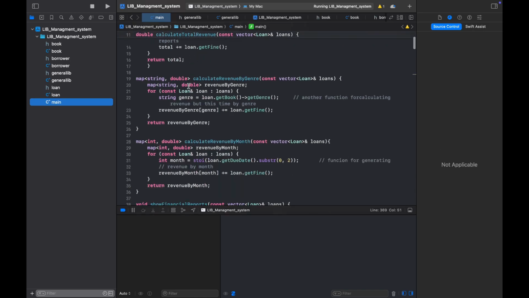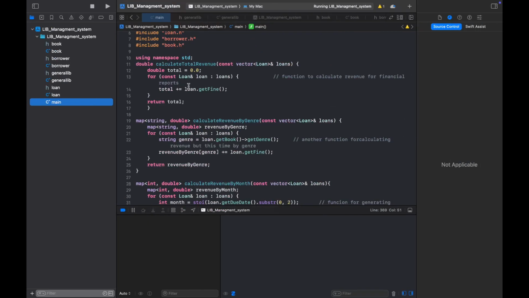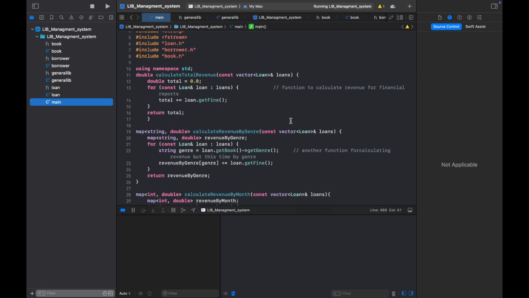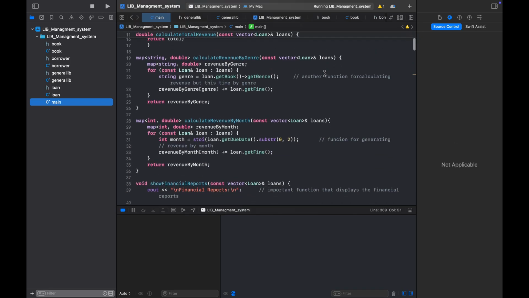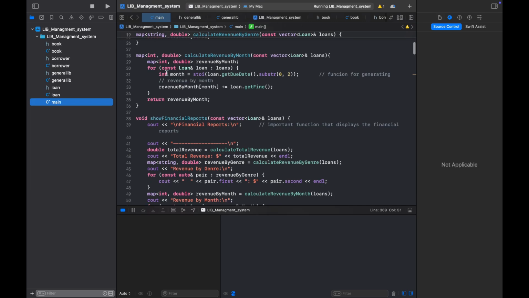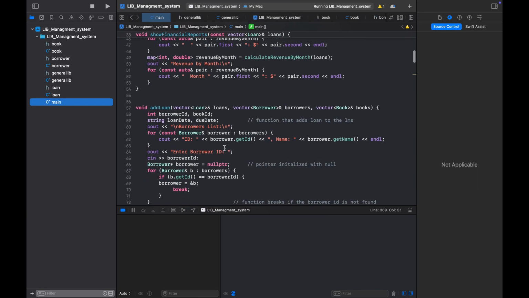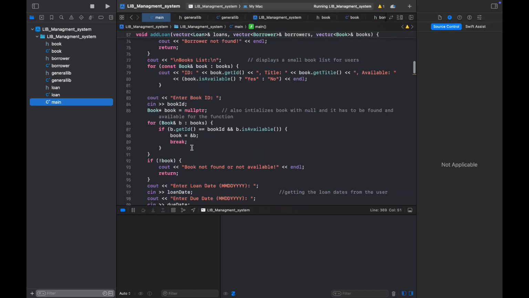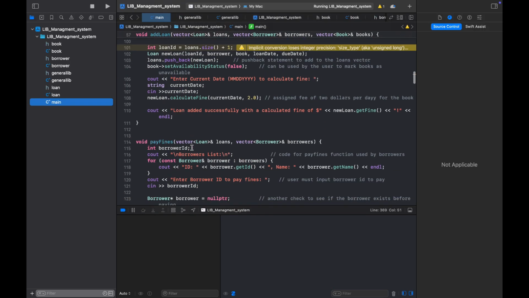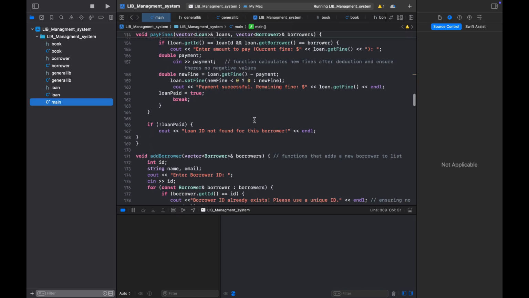Now, my main CPP, on the other hand, is huge. So I don't think I've got the time to fully explain everything here. I'm just gonna go over it real quick. This is a function that calculates revenue for financial reports. Another function, but this time it's by genre. This one is by month. This one just displays the financial reports, add loans. Again, some very basic functions, and you could pause if you want to. Everything is commented on, I think.